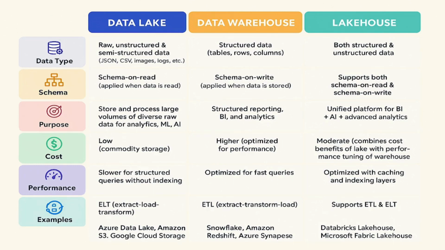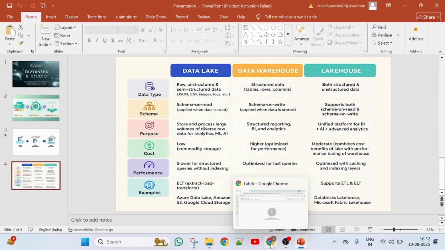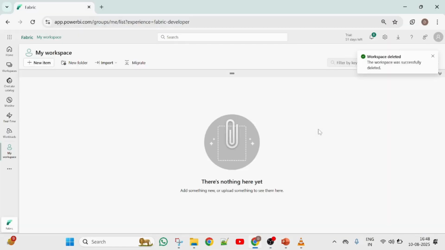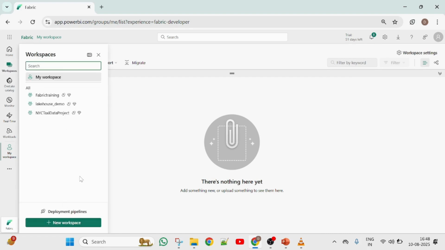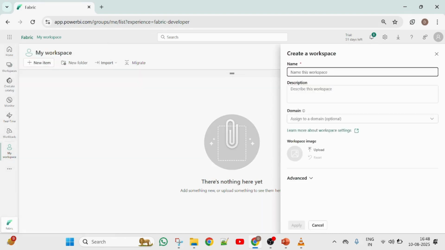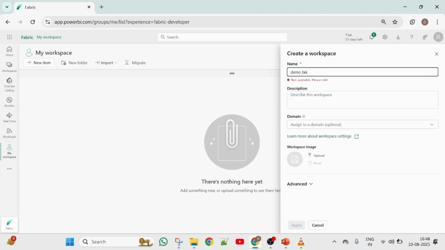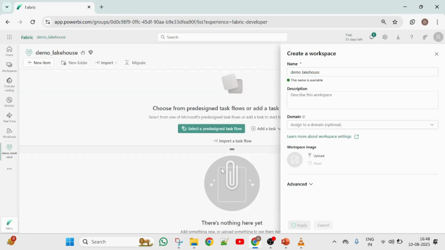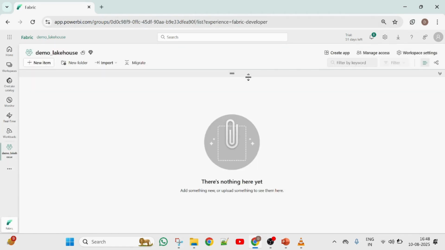Now that's the theory. So let's see a lakehouse in action inside Fabric. I will show you a quick demo of how to create a lakehouse in Microsoft Fabric. Okay, we are in the Power BI service, which is Fabric enabled. So I am going to create a workspace first. To create a workspace, click on new workspace, give some name, demo Lakehouse, click on apply. So the workspace has been created.